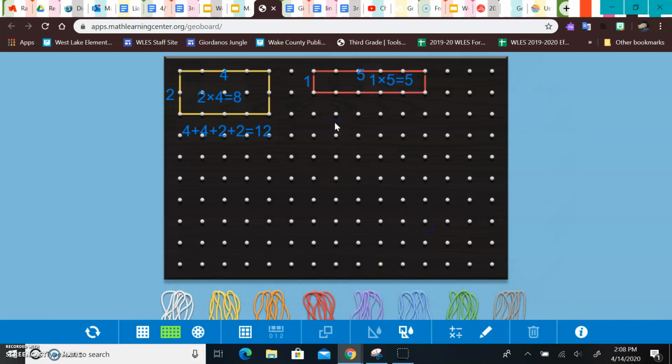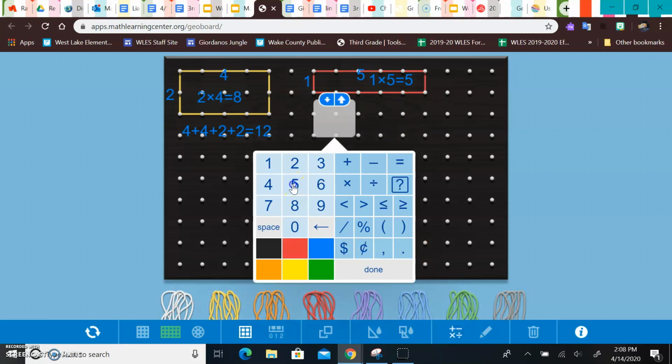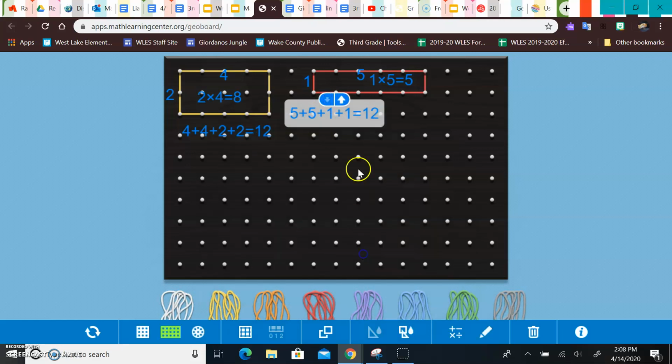But do I have the same perimeter? Let's check. Again, I'm going to add my side lengths. I'm going to do 5 plus 5 plus 1 plus 1. Well, 5 plus 5 is 10, plus 1 is 11, plus 1 is 12. So it equals 12. And looky there. I have the same perimeter, but a different area. And wasn't that a cool trick?